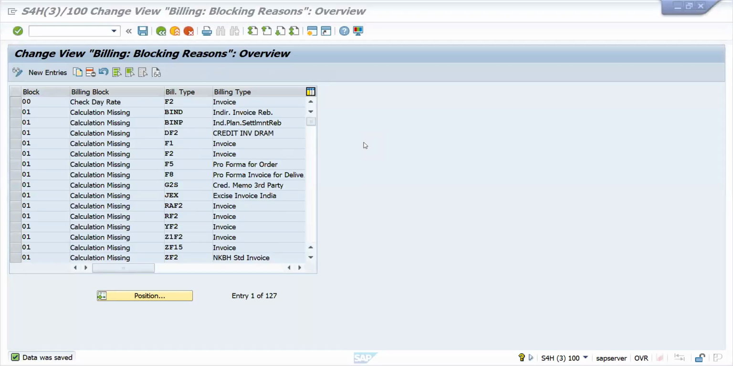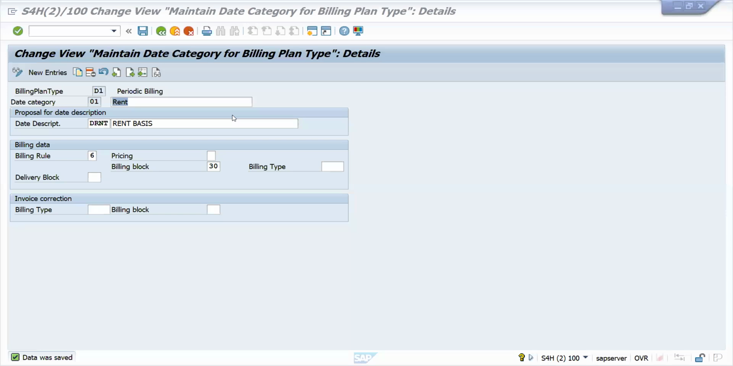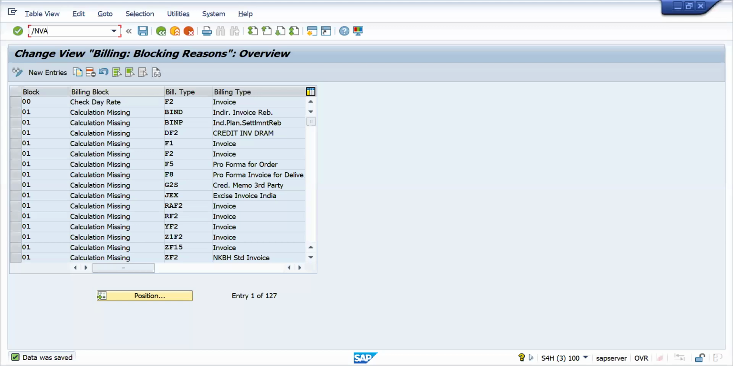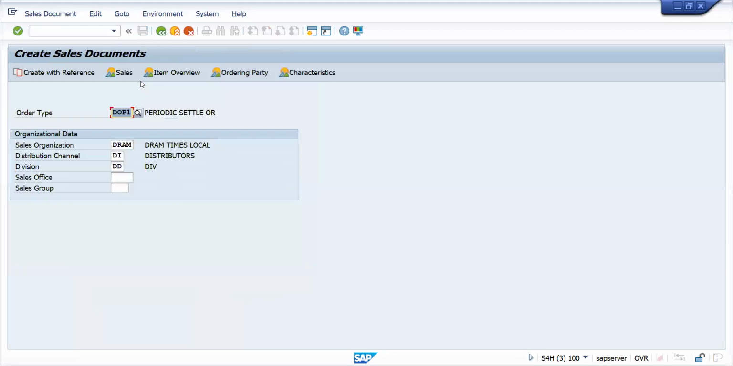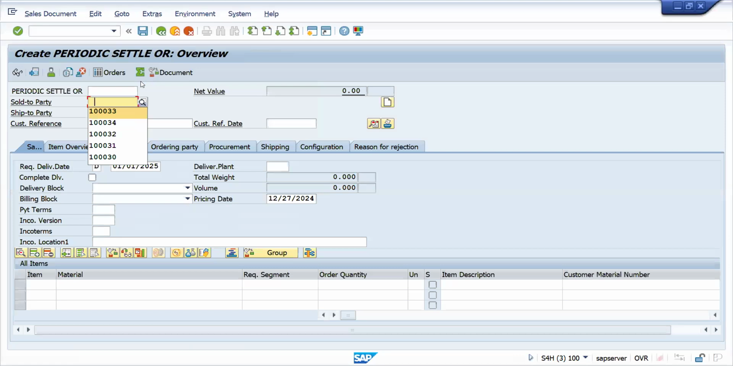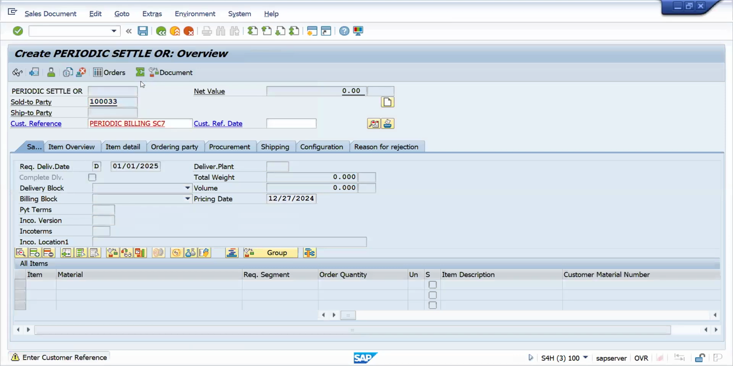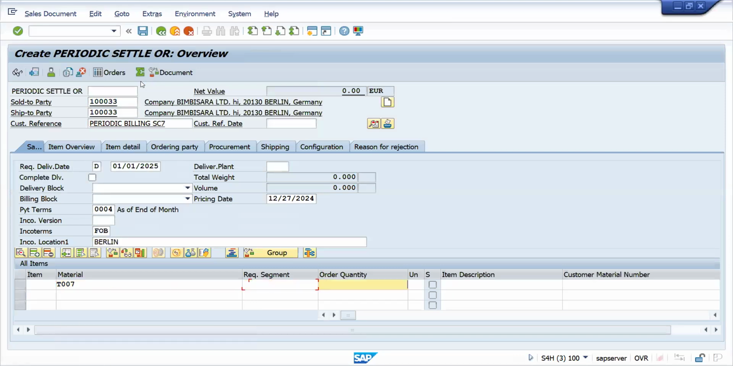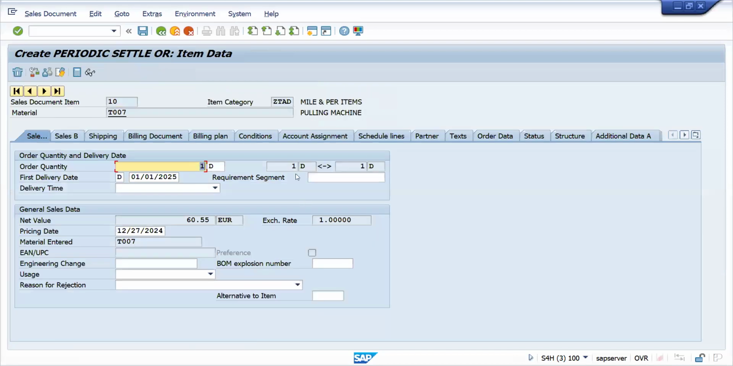So here comes the block that I assigned currently. It is assigned 30. Let's try to create it. Okay, let's go for sales order. So this is just for showing you the block, that's it, nothing else. If you want certain values, you can default it.